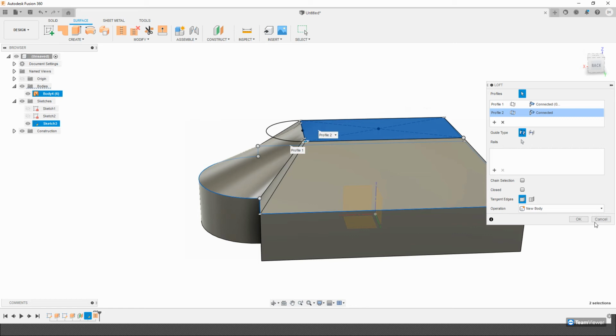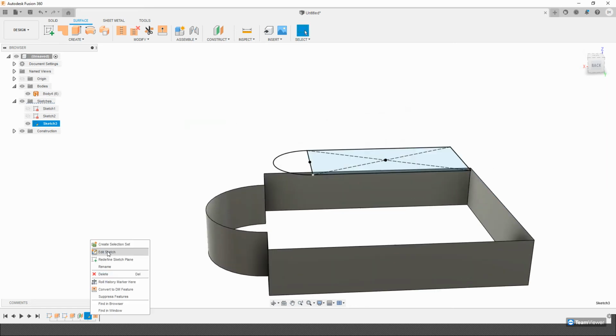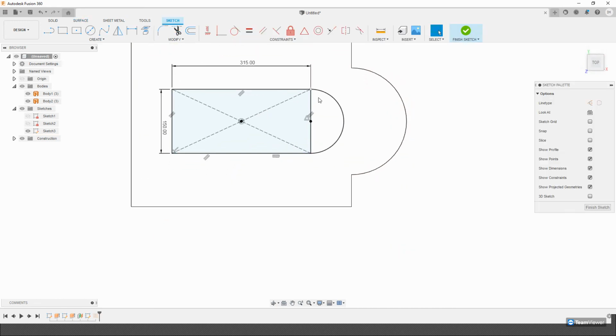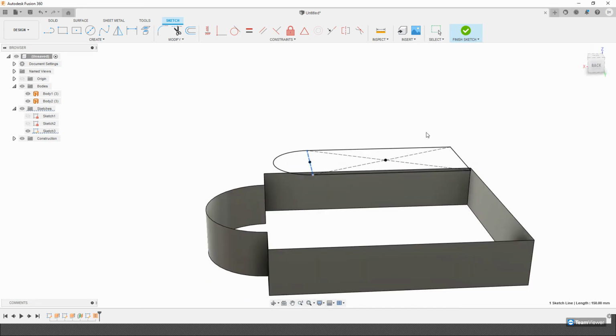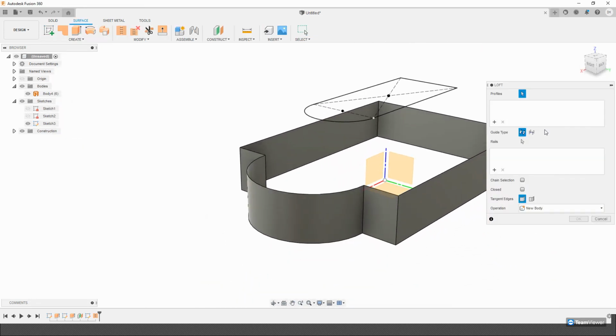I'm going to go and edit that little sketch in there just to make it a little better. So that sketch, I'm probably going to need to change this to a construction line. Let's try that one more time. I'm going to use my chain selection.